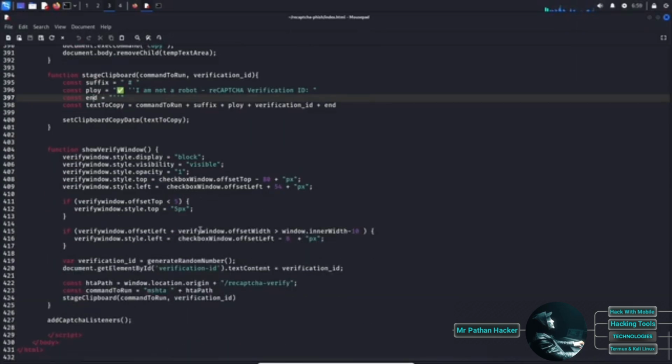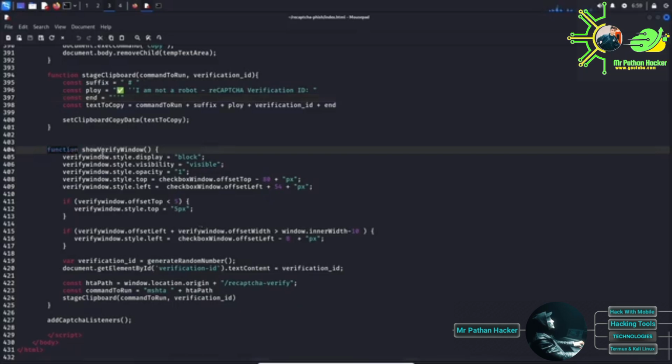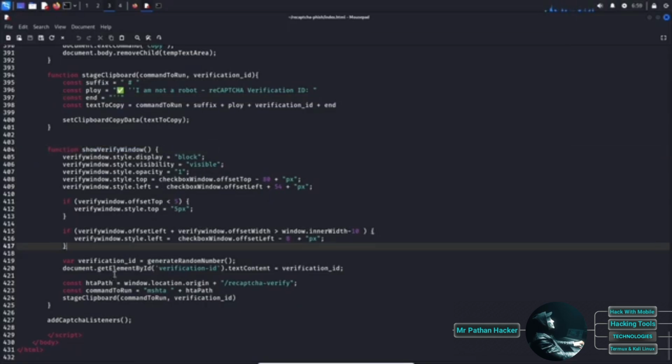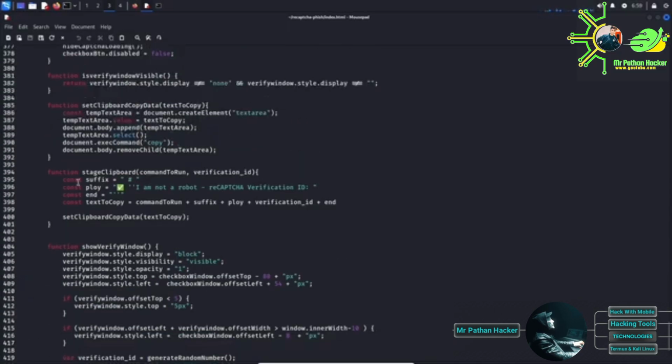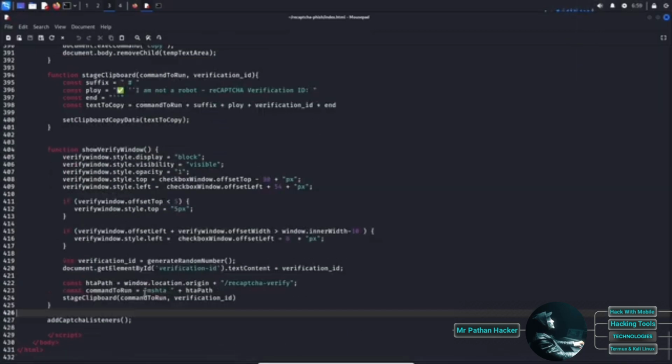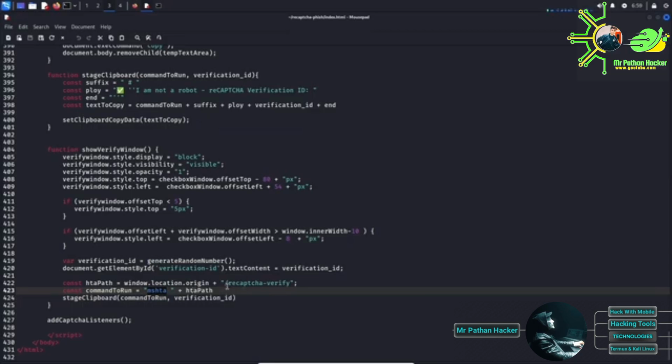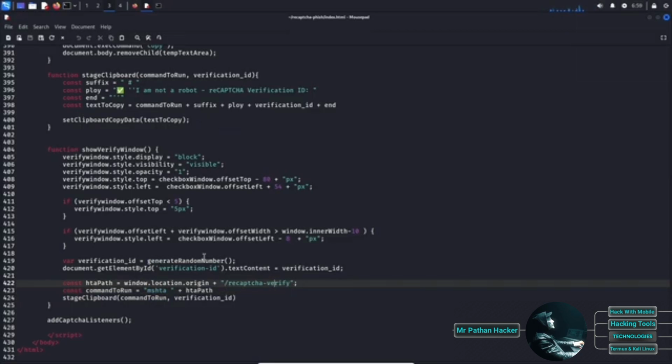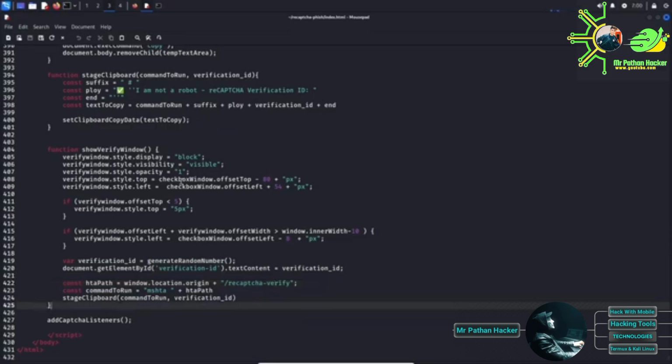And if we scroll down a bit, we can see this particular function, showVerifyWindow. In this we have two variables, HTA path and commandToRun. commandToRun we haven't seen specified anywhere above, but if we scroll down we can see that it is running mshta and the HTA path, and the HTA it is using is the Captcha verify from the GitHub repository. So I'll make some changes to the HTML file and then we'll use it.